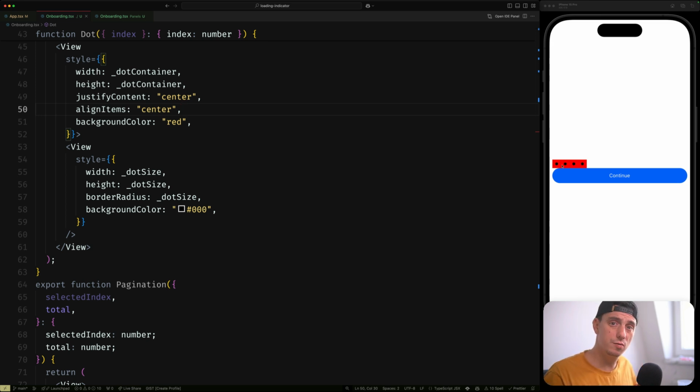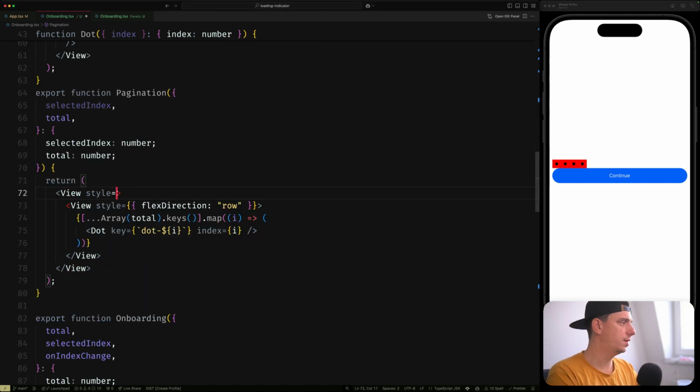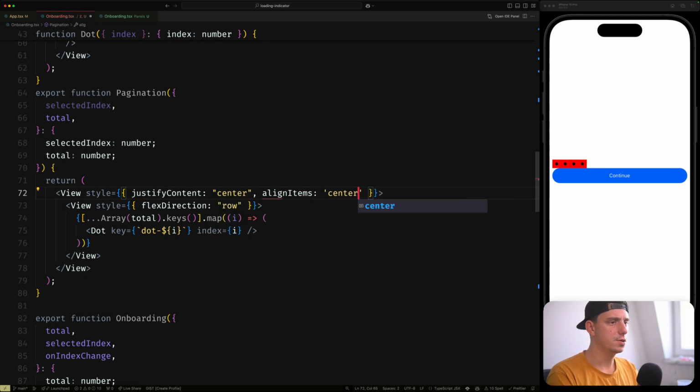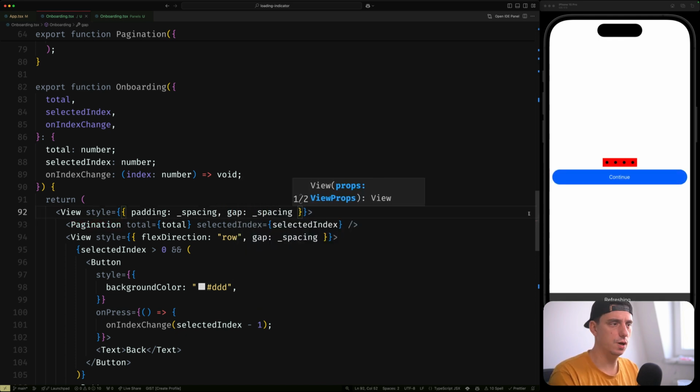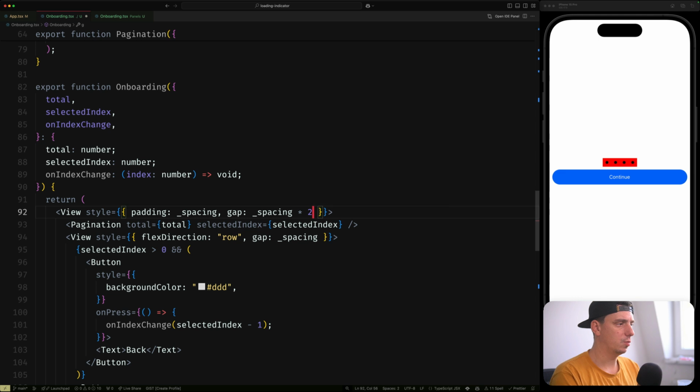Instead of using measure, for example, we know that each individual one is a square. We know the dots container size, and based on the index, we can change the width of that indicator. Okay, and now this one, we are gonna justify the content to also align items to the center. So we can display those here. And if we go back to the view, that's also going to render the pagination in the view, add a gap of spacing, or even more, right? So we are going to create some gap between those.